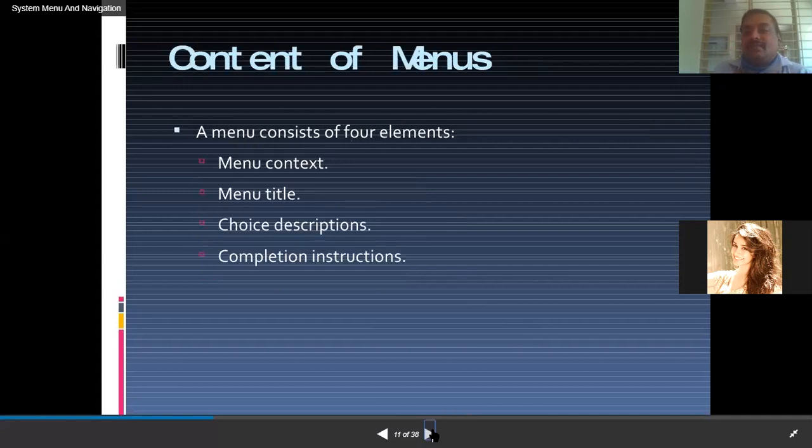So what are the contents of menus? For example, any menu you take, Microsoft Word: File is a menu. Format is a menu. So what that refers to is it has 4 elements. One is menu context, the title of the menu, choice description, and completion instruction. So these are all the contents every menu is supposed to have.